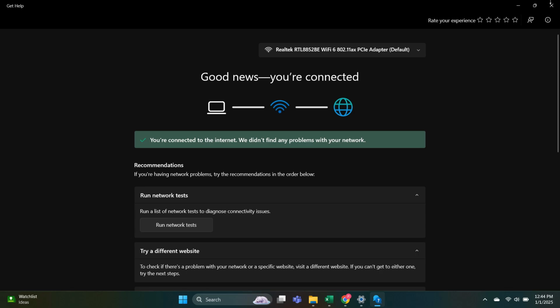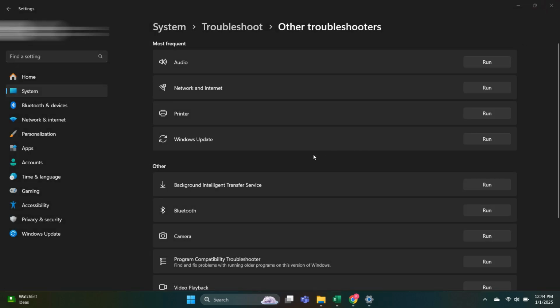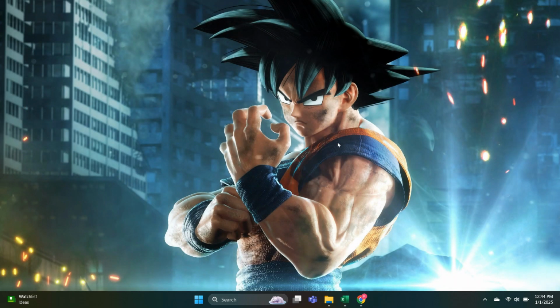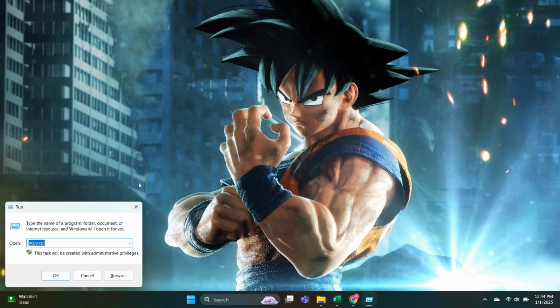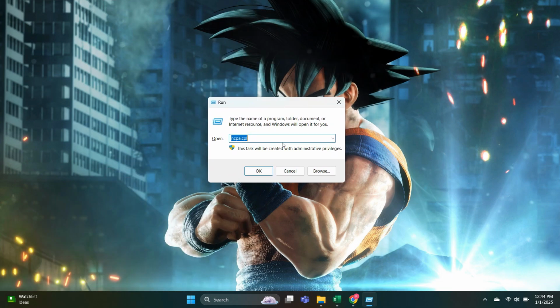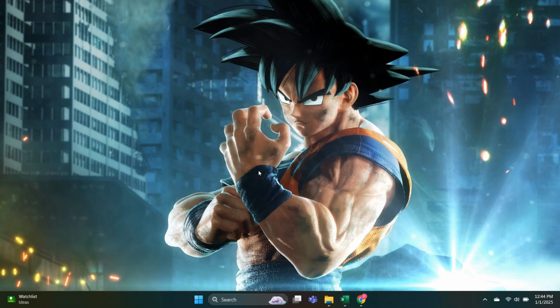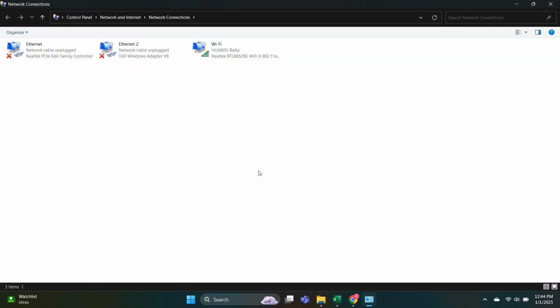If the troubleshooter identifies and resolves the problem, check to see if the Wi-Fi icon is now visible in the taskbar. If the network troubleshooter doesn't fix the issue, the next step is to manually disable and re-enable your Wi-Fi adapter. This method refreshes the connection and can often fix missing Wi-Fi icons. Open the Start menu and press the Windows key and R to open the Run dialog box. Type ncpa.cpl into the box and hit Enter. This will open the Network Connections window.